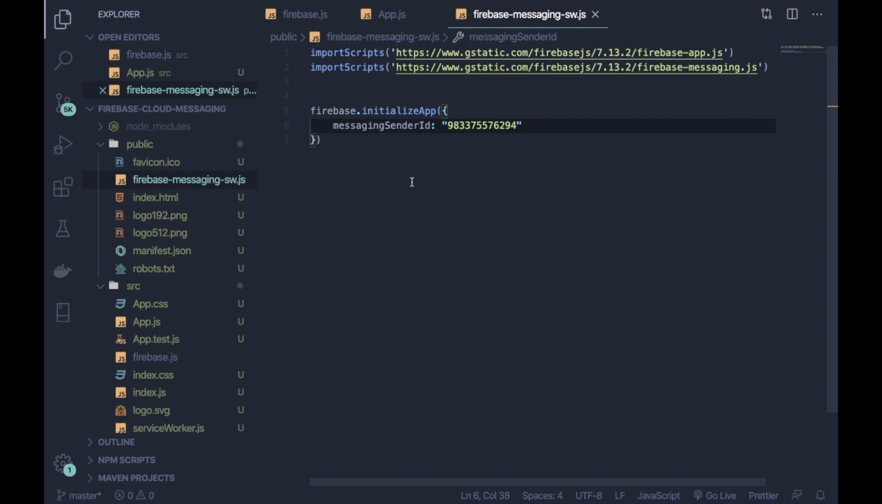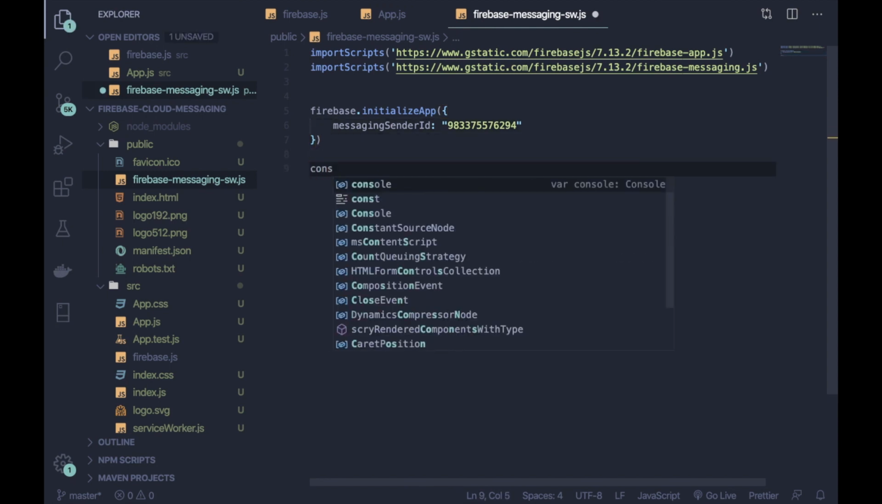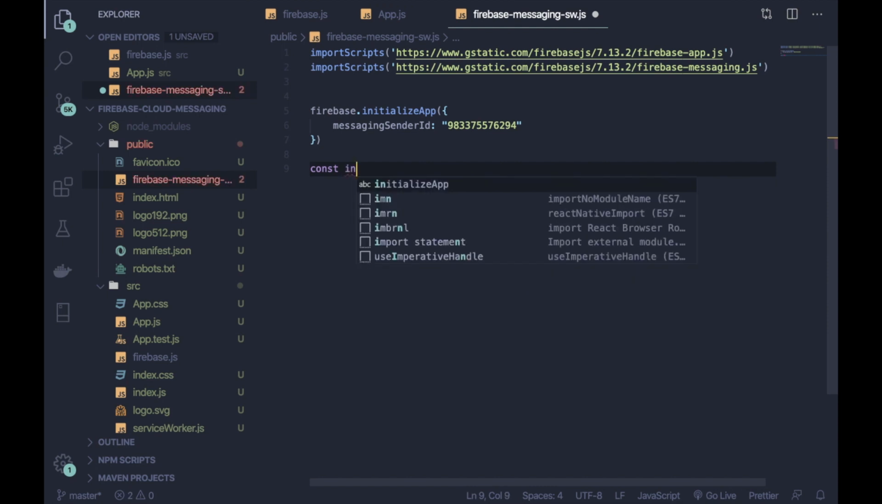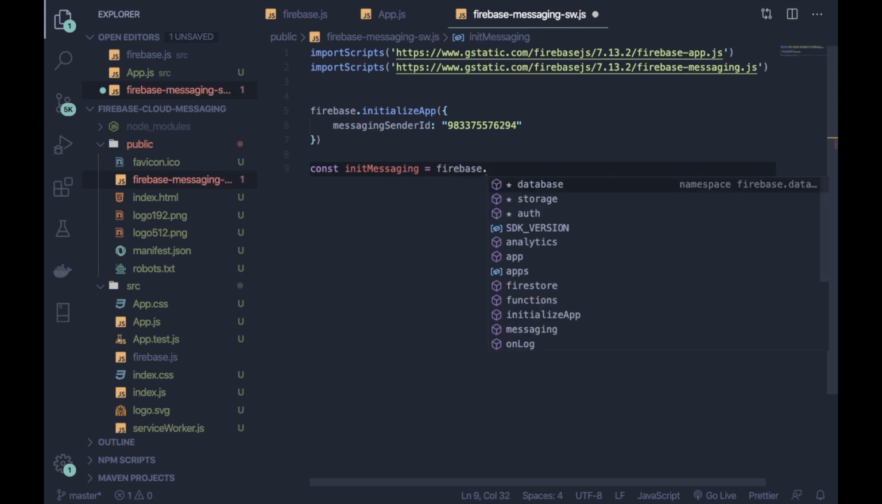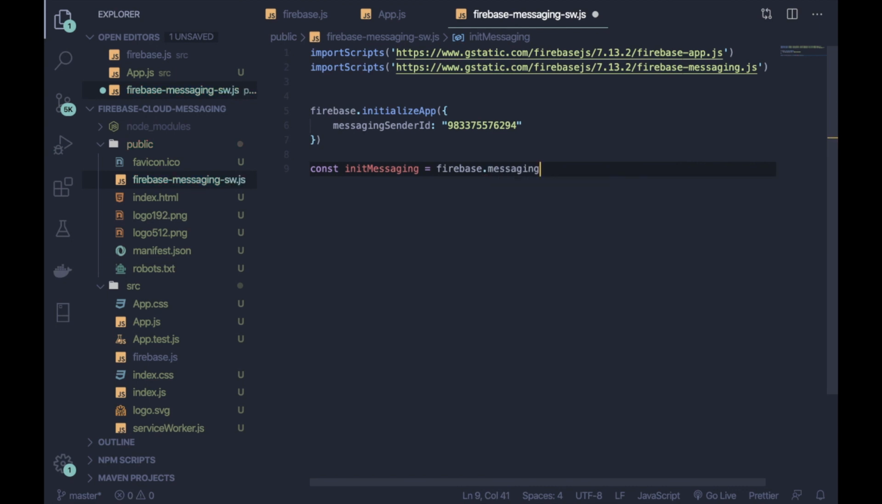Okay, so now write const initMessaging equals to firebase.messaging.